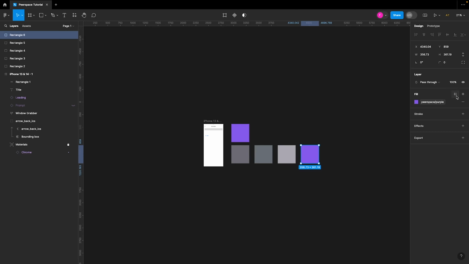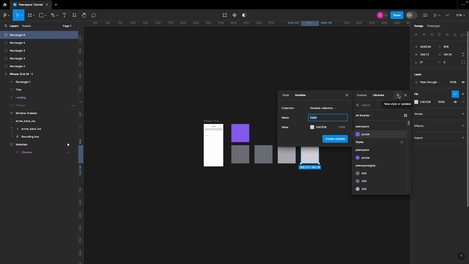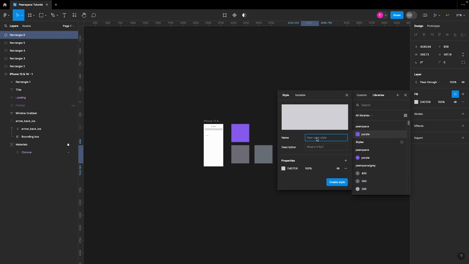And the last one for our gray would be D4D1D8, and as usual, we'll go on to create the style, and then call it Pair Space /gray /100.